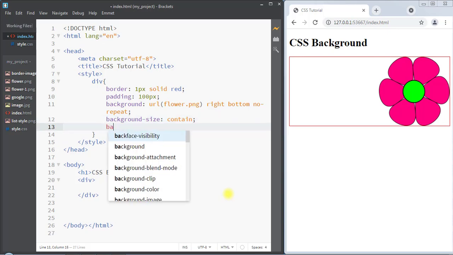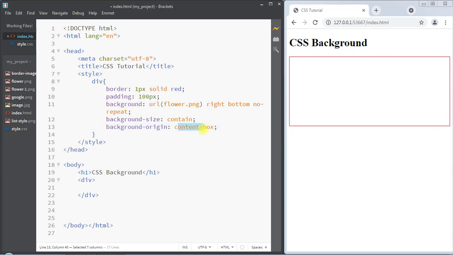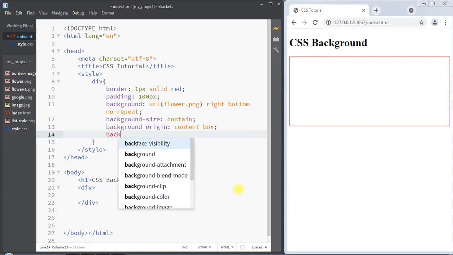Next we have the background-origin property. The background-origin property is used to specify where the background image is positioned. It can have the value border-box, and this will start the image from the upper left corner of the border. It can also have the value padding-box, and this will start the image from the upper left corner of the padding edge. It can also have the value content-box, and this will start the image from the upper left corner of the content.